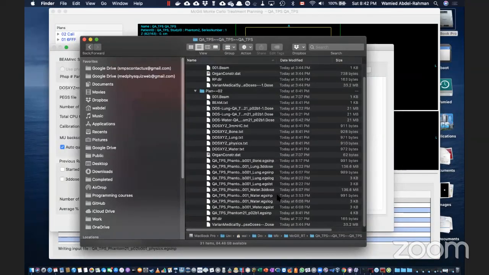No, this is the... we want the physics one. I don't see a physics input file because this is bone, lung, water. I don't see one either. Yeah. Okay. So it's having a hard time creating that file.